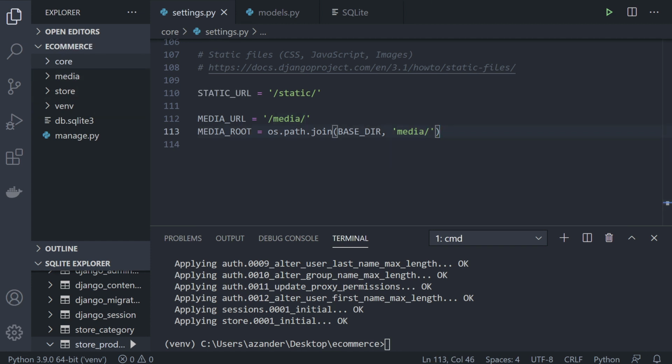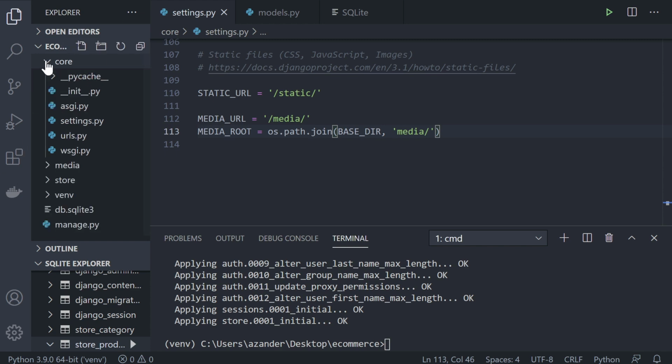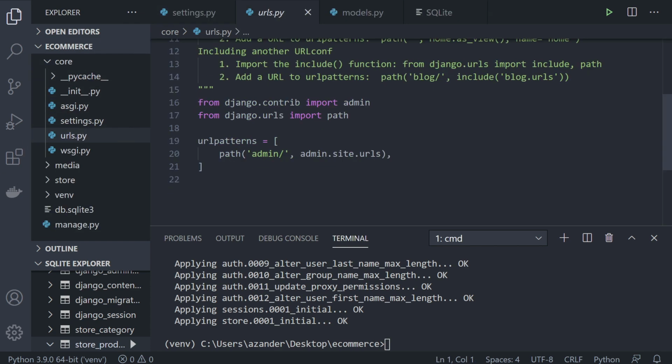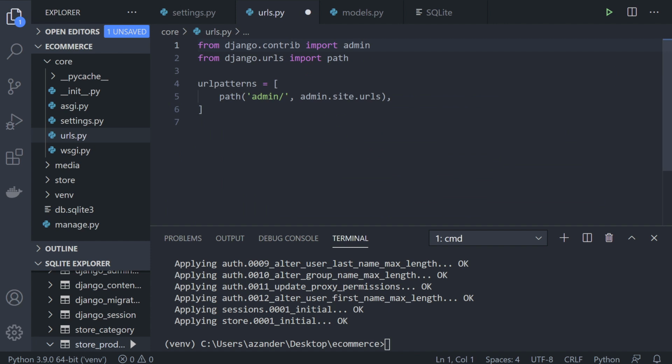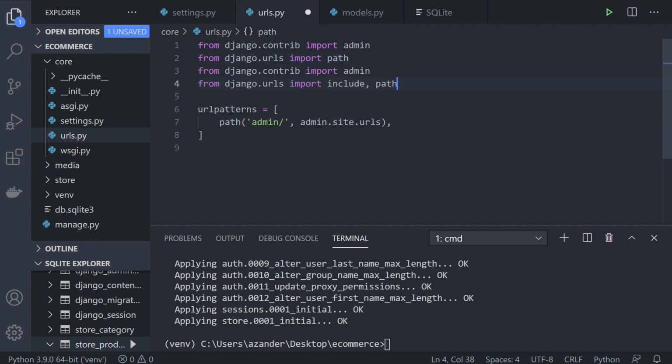So next up, we need to configure the URL. So this is going to be for development only. So you'll need to go over to your core and your URLs. Inside of here, I'm just going to remove all this. Inside of here, we're going to need two settings. We're going to need to just import some resources so we can access the settings file.